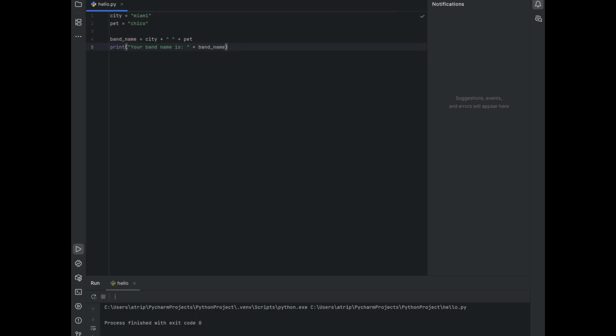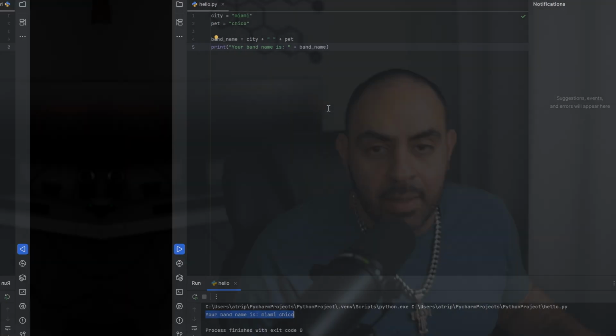All right. And then what we're going to do is hit run. And now you see how it printed out down here. Your band name is Miami Chico. The best part is actually coming up. We're going to make it more interactive. But we went over, just to summarize so far what we've done: strings, concatenation, and we spoke about variables. But now we're going to make it more interactive.